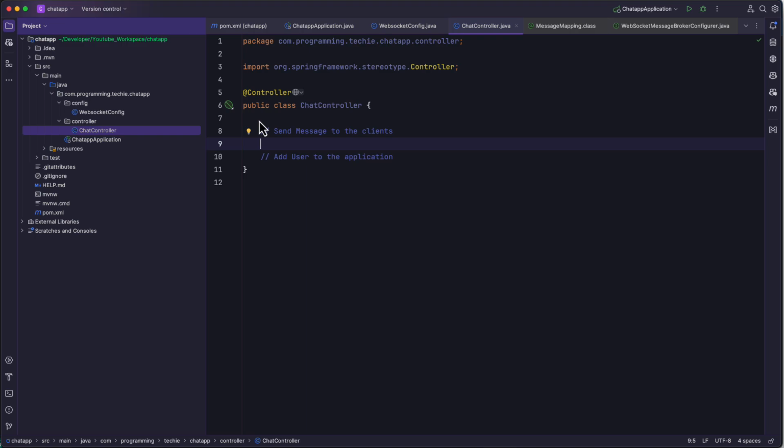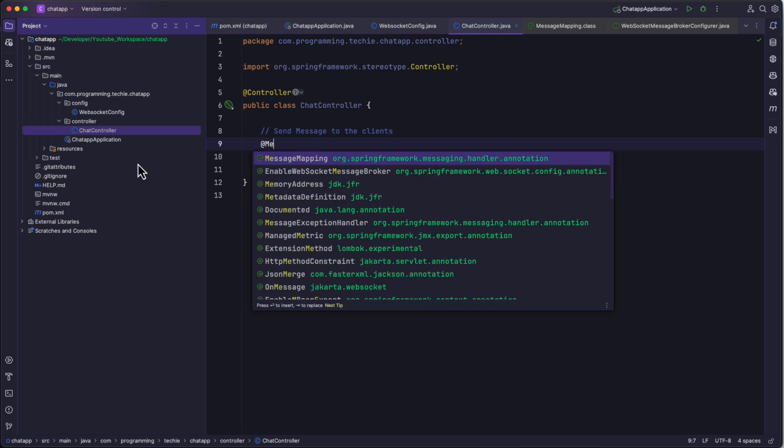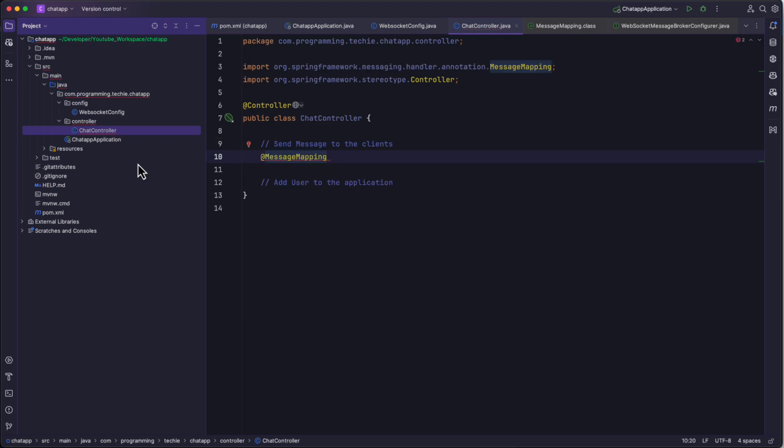First of all, we will implement the method to send the message back to the clients. To implement this endpoint, we are going to make use of the MessageMapping annotation that will enable a handler for the URL to send a message. So I'm going to add this MessageMapping value as /chat/chat.send, and here I'm going to define a public method that will return a type called ChatMessage. We will shortly create this class for ChatMessage.